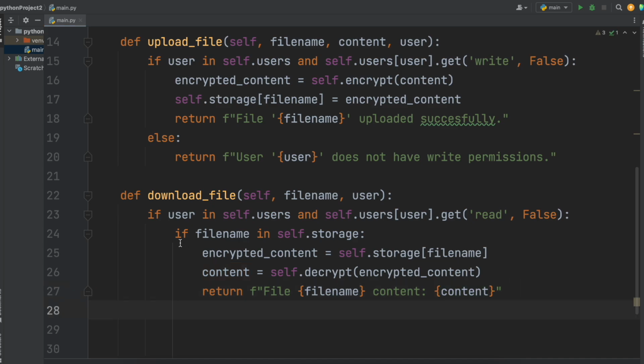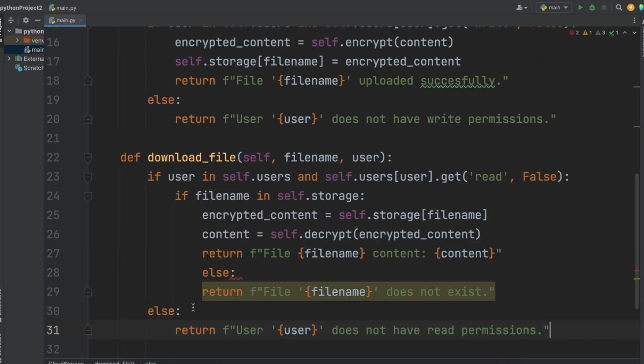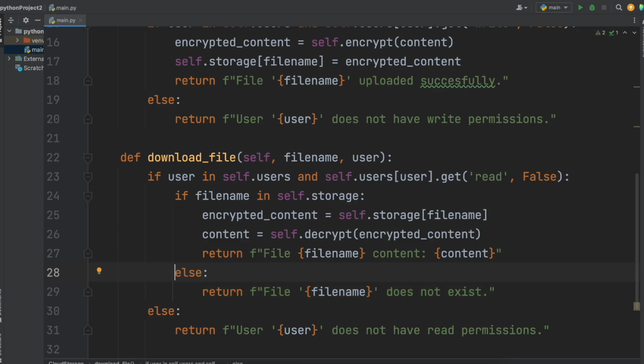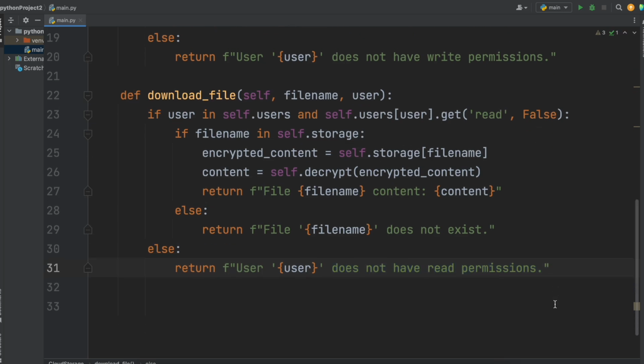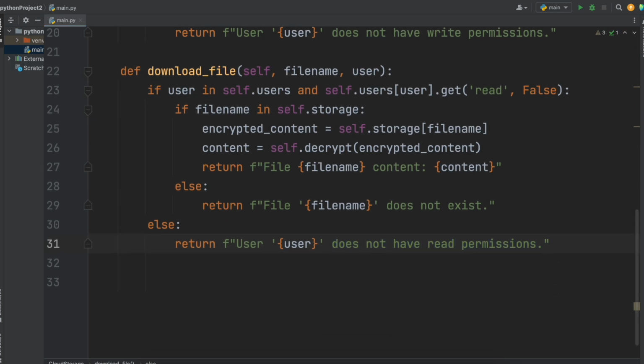Okay, so if this if statement breaks, obviously we want to say that we don't have the file in our cloud, and if the other else statement breaks, we want to say that, so if the other if statement breaks where we authenticate the user, we want to say that the user doesn't have the right permissions to access those files.